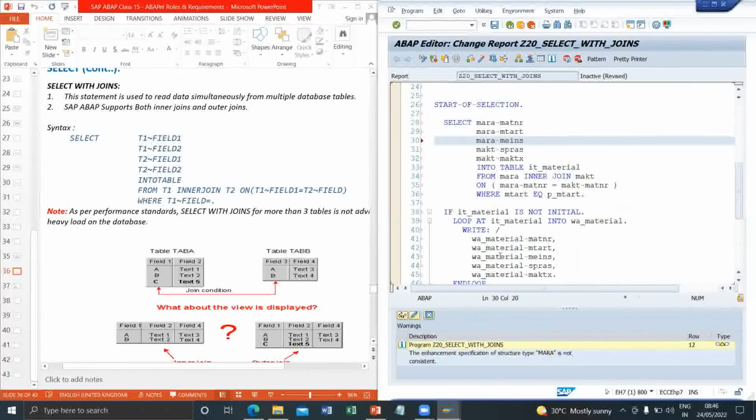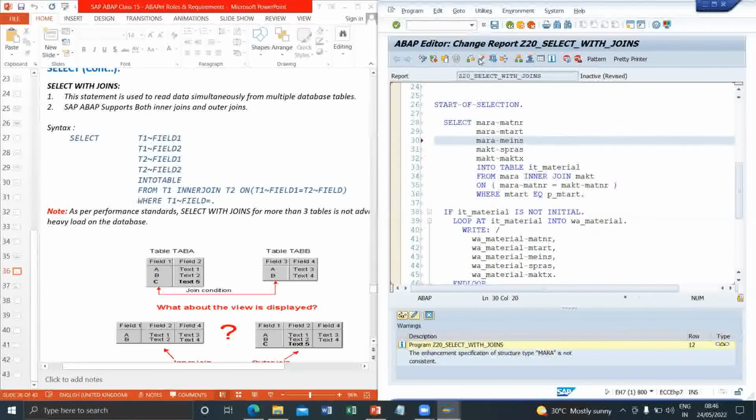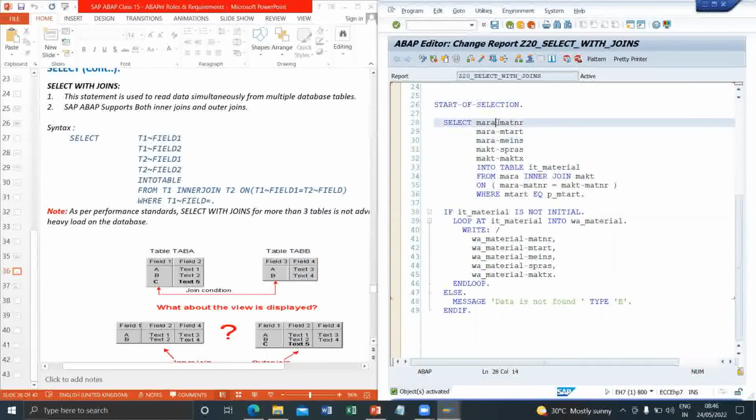Okay, no errors now. Did you see that error? Now see, I'm writing a wrong field. If I click on the check button, are you able to see this? No component exists with the name MESNS. So we can easily understand in which line it is showing, line number 30. You can see the row number 30 here. You should use that symbol instead of a hyphen. It is the tilde symbol, which refers to the table.